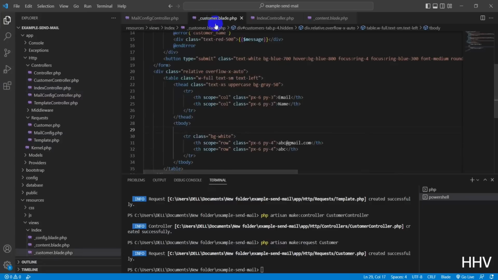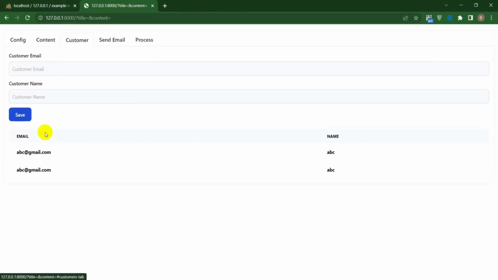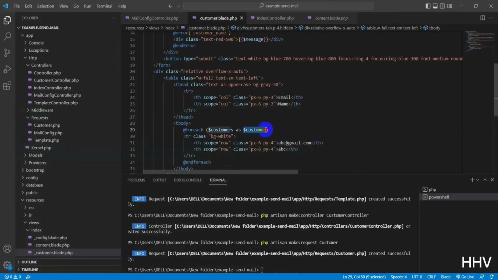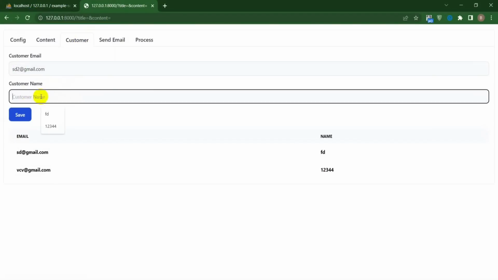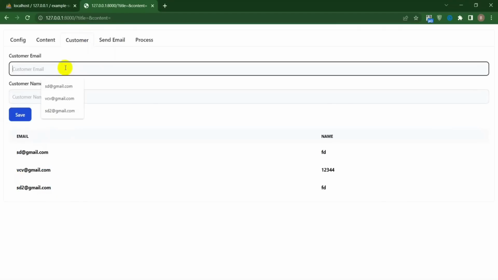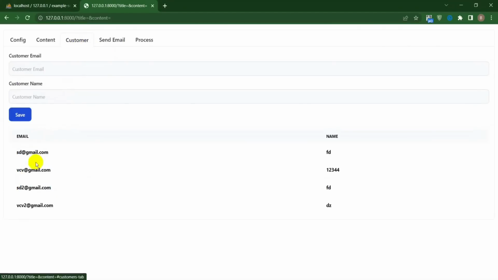The code uses a foreach loop to iterate through the array of customer objects stored in the customers variable. For each customer object in the array, it creates an HTML table row tr with a light background color and a border. If the page is in dark mode, it will have a different background color and border. Inside the table row, it creates two table data cells TD to display the customer's email address and name respectively. The values of these fields are obtained by accessing the properties customer email and customer name of each customer object. Finally, the endforeach directive is used to close the foreach loop.